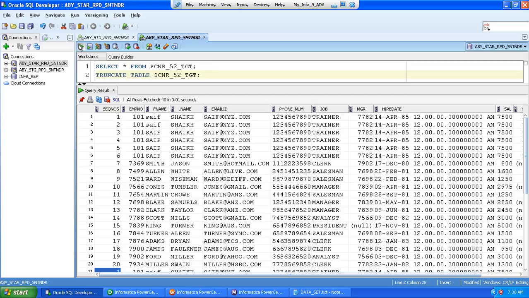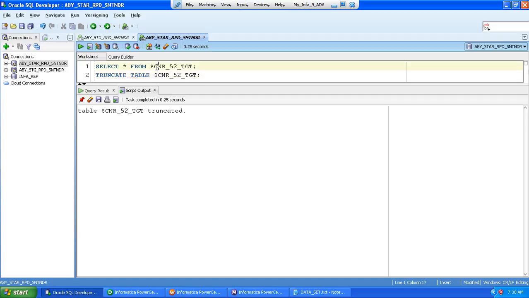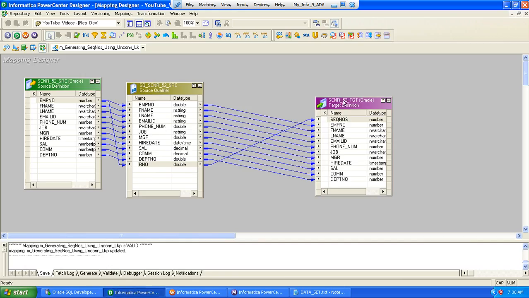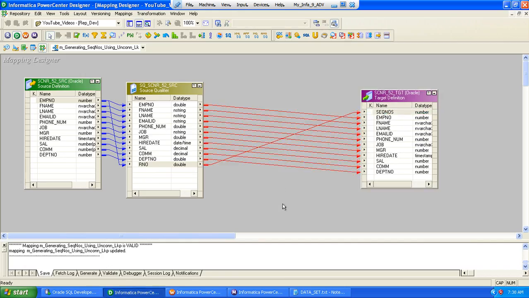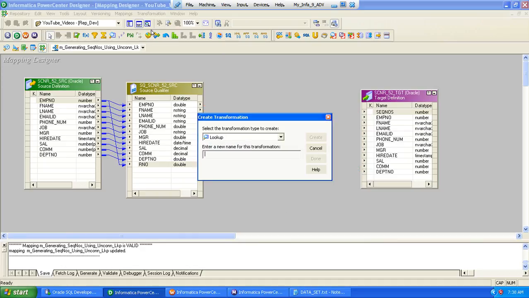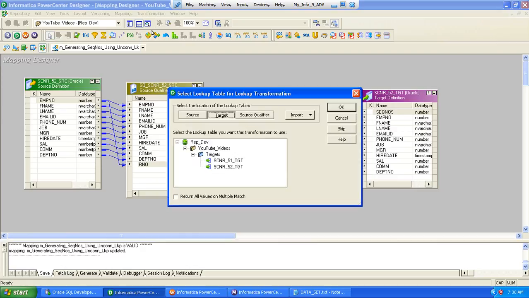So the data has been truncated and there is no data in my target table. So let's start designing the mapping now. Now what I'll do is, I'll remove this. I'll try to do a lookup, that is an unconnected lookup, in this scenario. So it would be doing a lookup on my target table. My target table is 52.